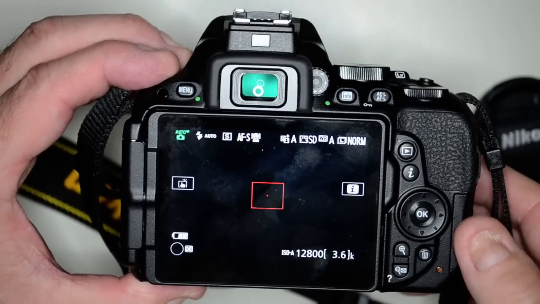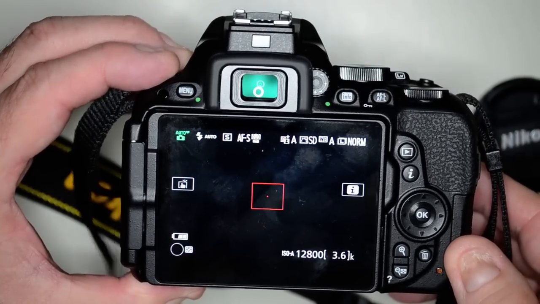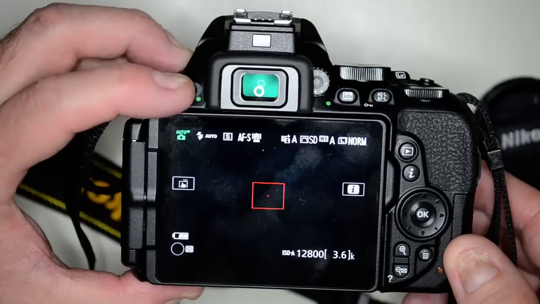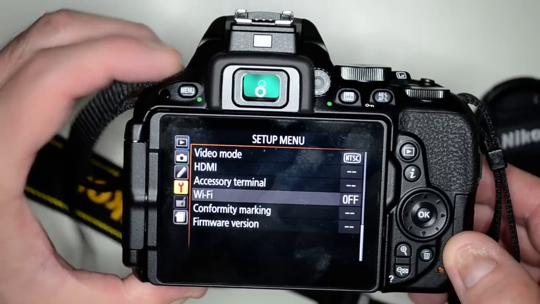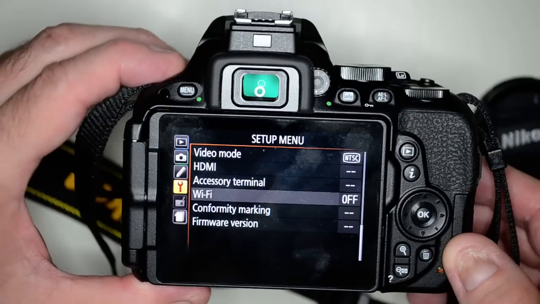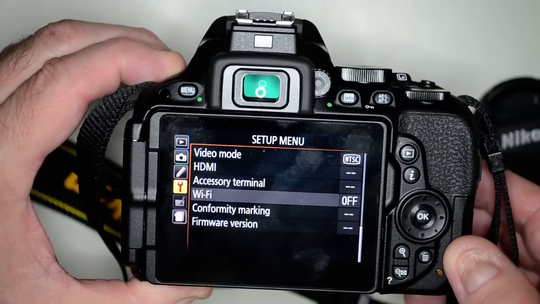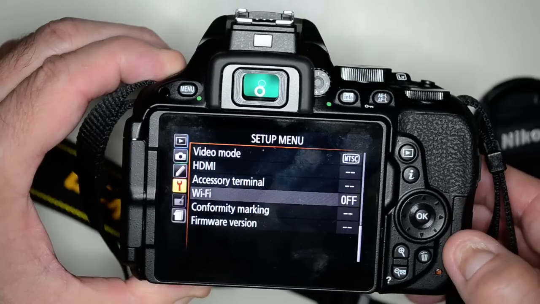We're in the Nikon D5500. I'm going to show you how to turn on wireless. Go ahead and click on the menu button in the top left and make sure you're on the fourth option down, which is the setup menu. You can either touch that or you can take the dial and scroll to it.